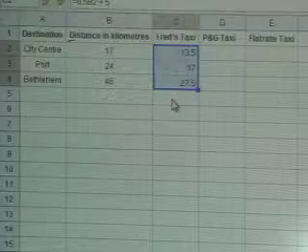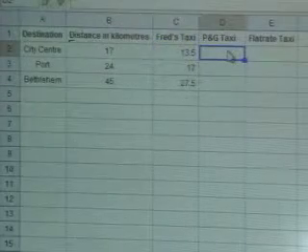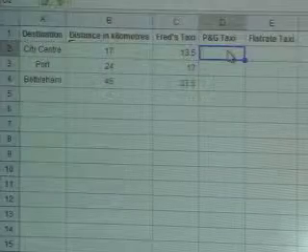So go ahead and hit pause right now and see if you can do the same thing for P&G Taxi. Hit pause and try to figure out P&G's charge. Okay, so now we're back. We're going to see if you got the P&G Taxi charge.